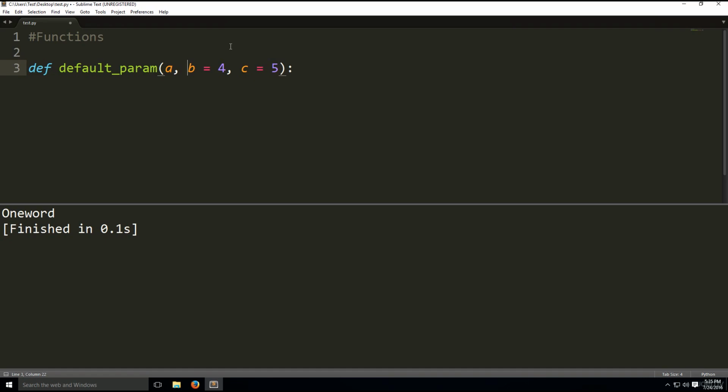All right. So keep in mind that parameters with default values should be put last. So as you can see here, we wouldn't have b before a, and so on, stuff like that. So here we go. So we have our default values defined. So let's continue. And then we're going to have return a plus b plus c.